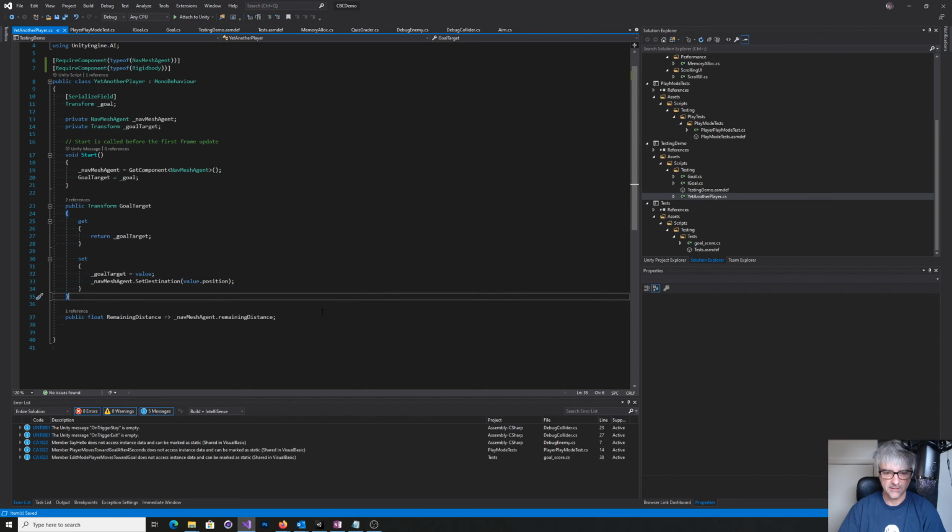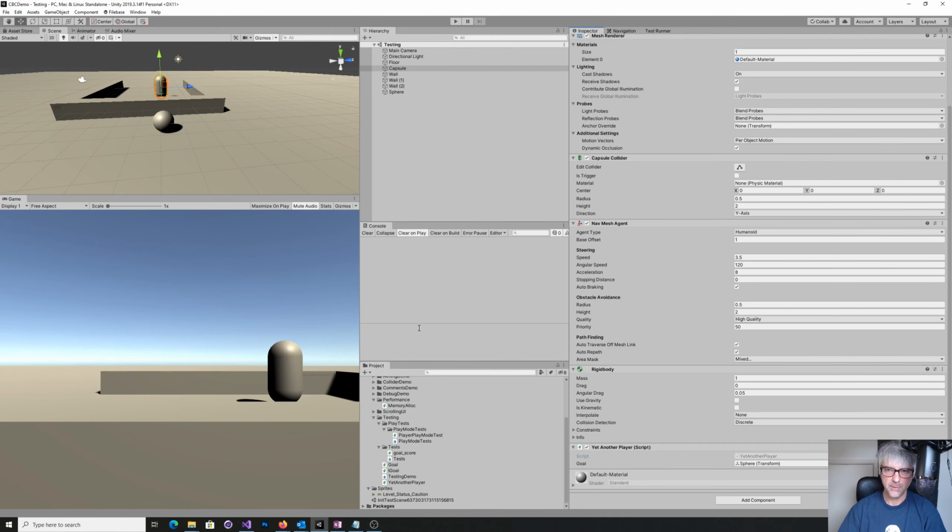So we can come to the player and have a look at them. They've got a little script on them called YetAnotherPlayer, and there's just a standard nav mesh agent and rigid body. It's just going to have a target, and then we set the destination for the nav mesh agent, and we expose the remaining distance. There's nothing particularly interesting in that. So back to Unity.